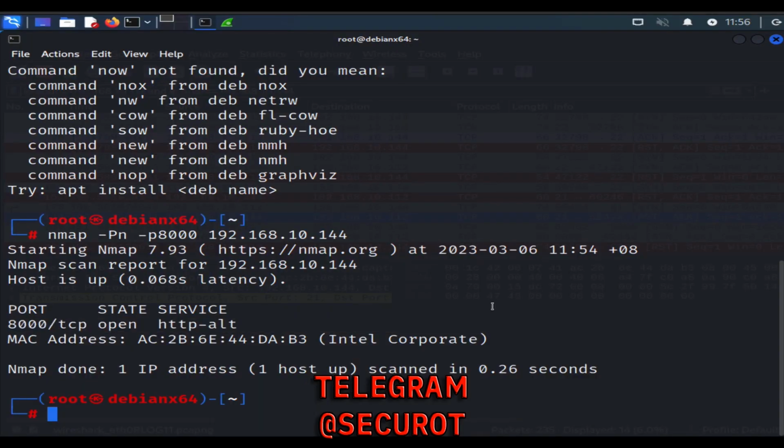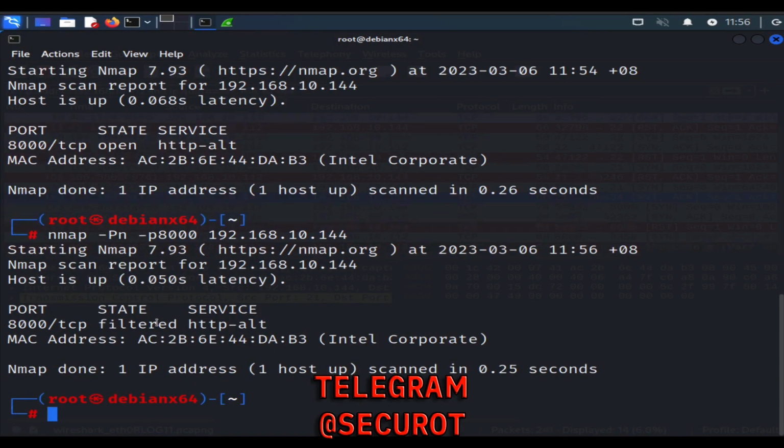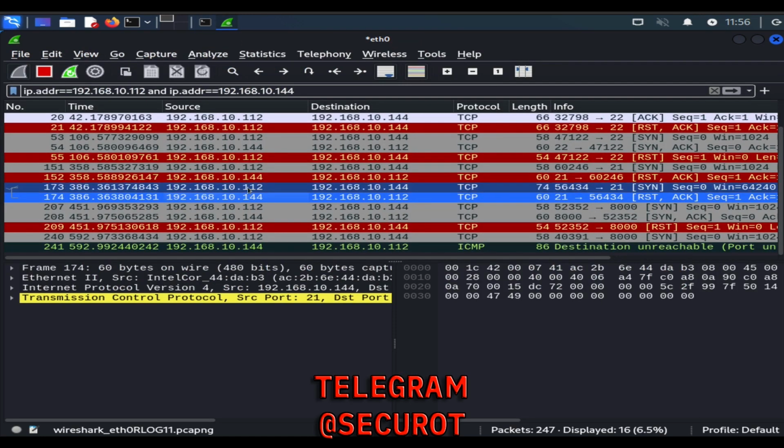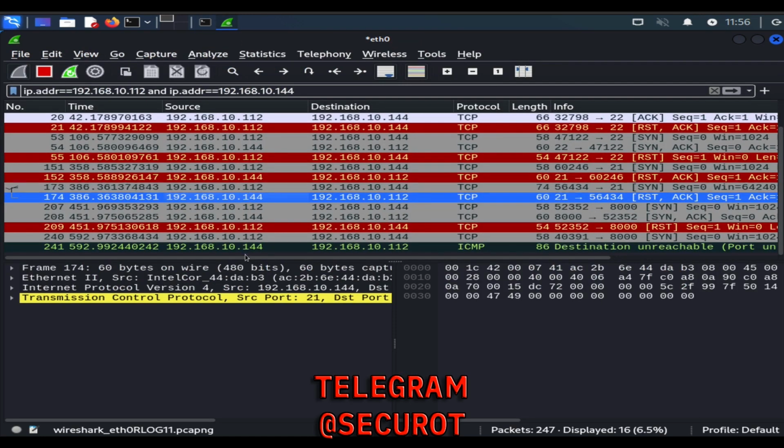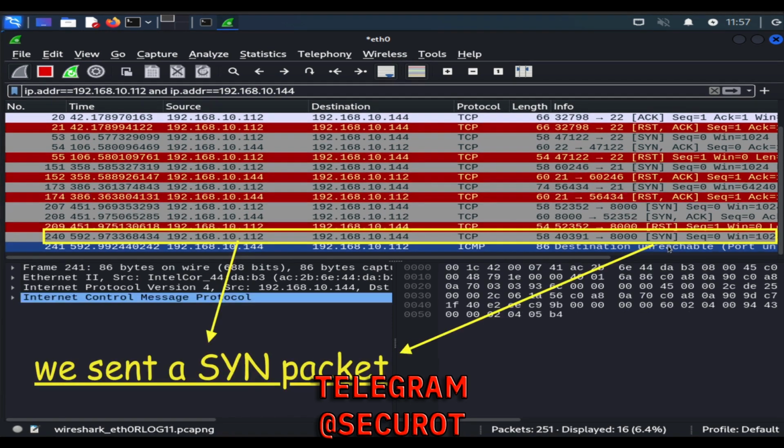Now let's hop over to our Kali and perform the Nmap scan. We can see that it is indeed showing a filtered state now. Let's analyze the packets on Wireshark. So packets 240 and 241. The last two packets shown in Wireshark represent the Nmap scan that we have just performed, which resulted in a filtered state. Packet 240 basically is us, the Kali with a source IP of .112, sending a SYN packet to port 8000 on our target 144.